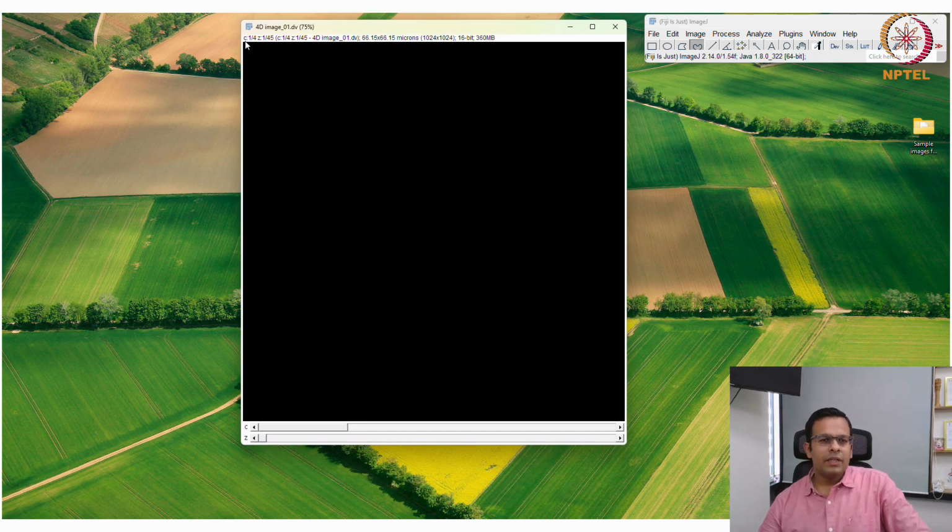So here you can see C is 1 by 4. So there are 4 channels in this file. Okay, so red, green, blue and magenta. There are 4 colors, 4 channels in this file. Then Z 1 by 45. So there are 45 Z steps and we are at the first step.